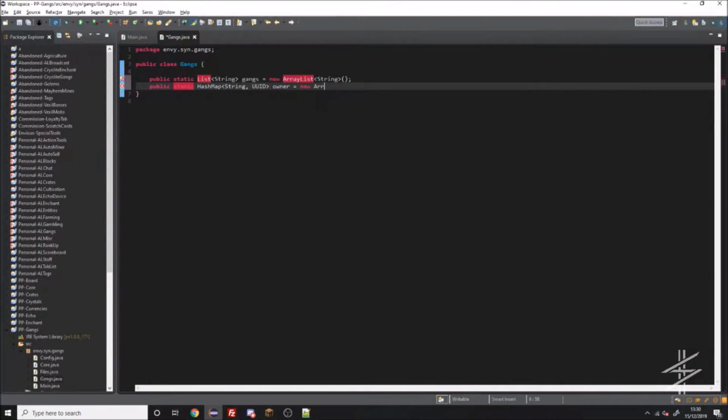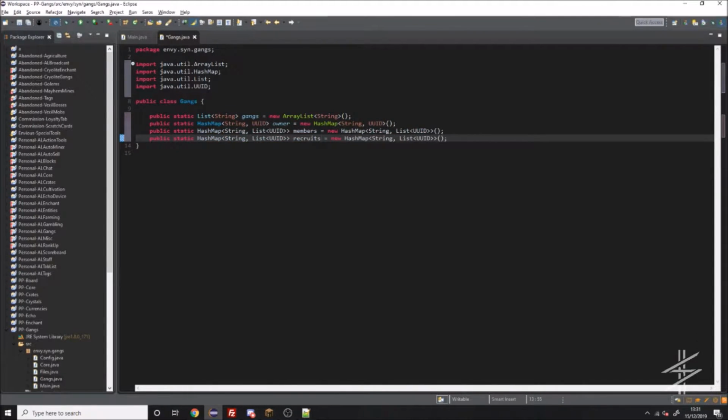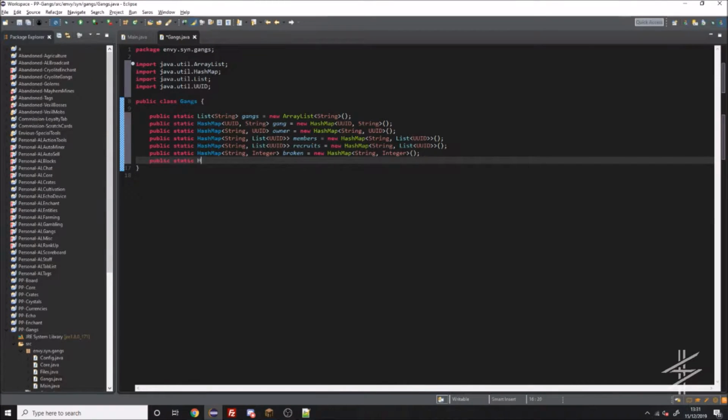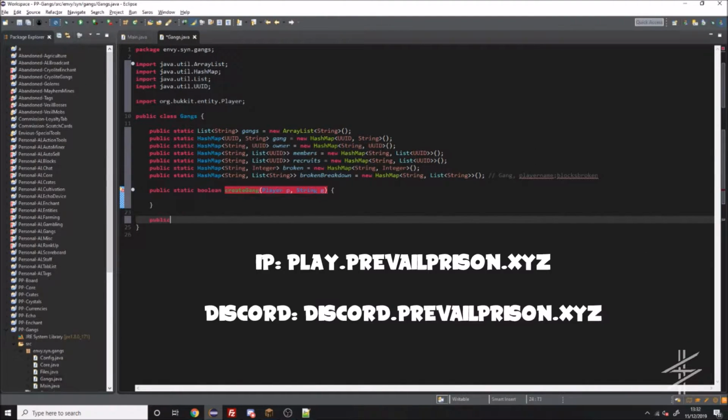So, welcome back. It's been a while since I uploaded last. But we're back with the development series now. Today we're getting the gangs plugin done. Well, starting on the gangs plugin for my server, Prevail Prison.